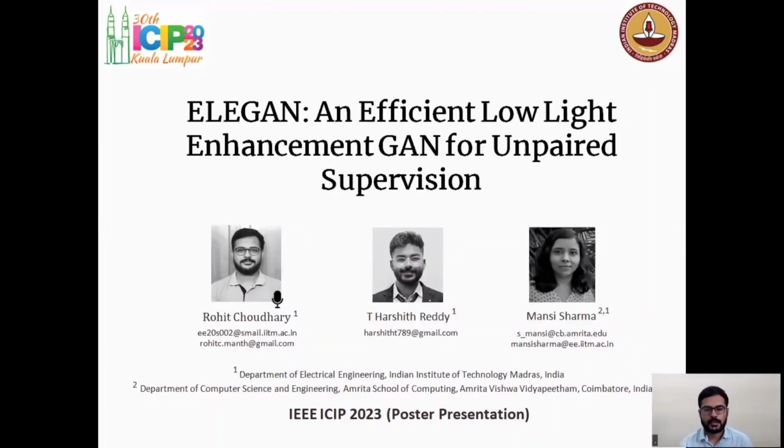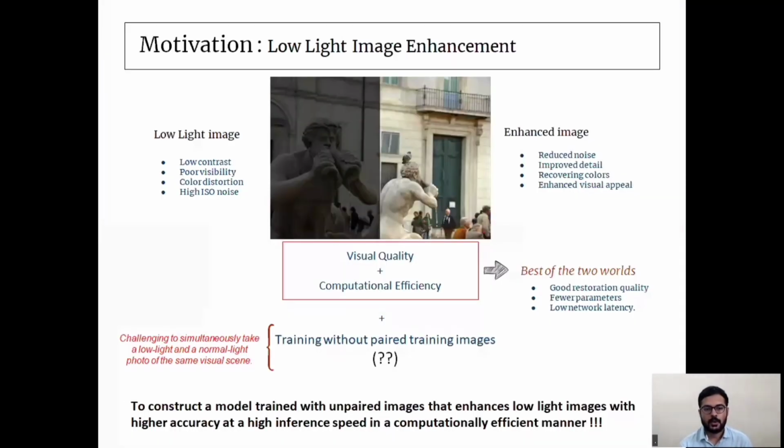In this poster presentation, I will talk on how to efficiently enhance low-light images with unpaired supervision using generative adversarial network. Enhancing low-light images is crucial for improving visibility and reducing issues like noise, color distortion, and poor contrast. These degradations reduce the performance of high-level visual tasks.